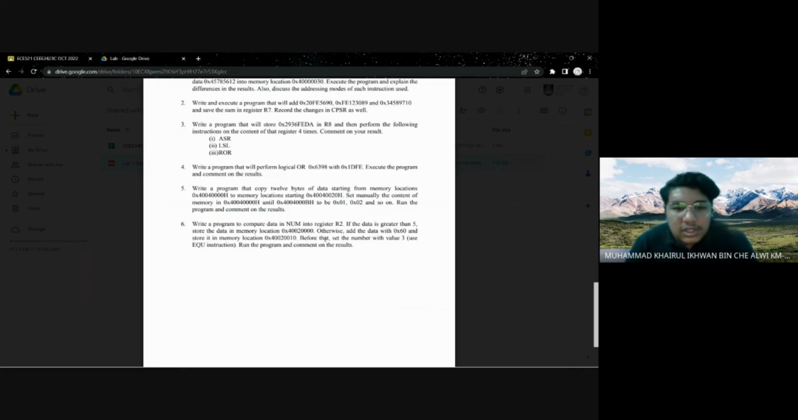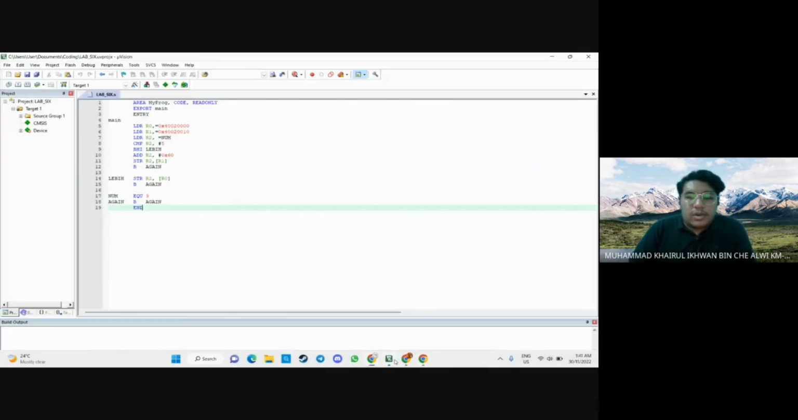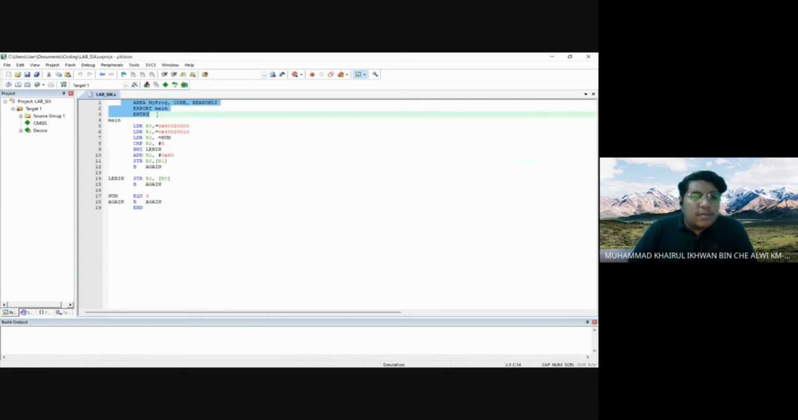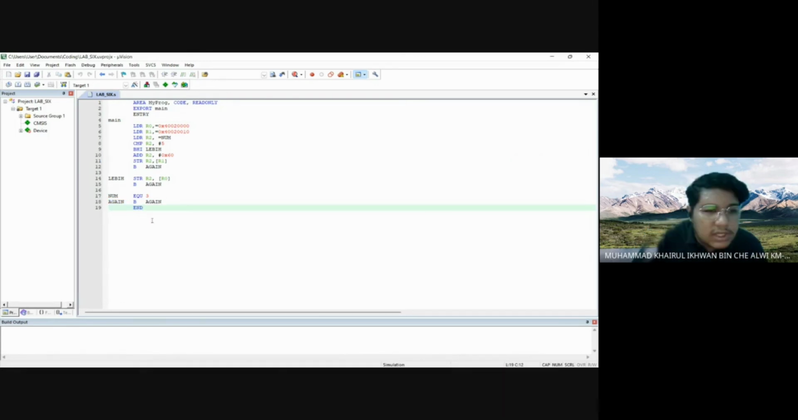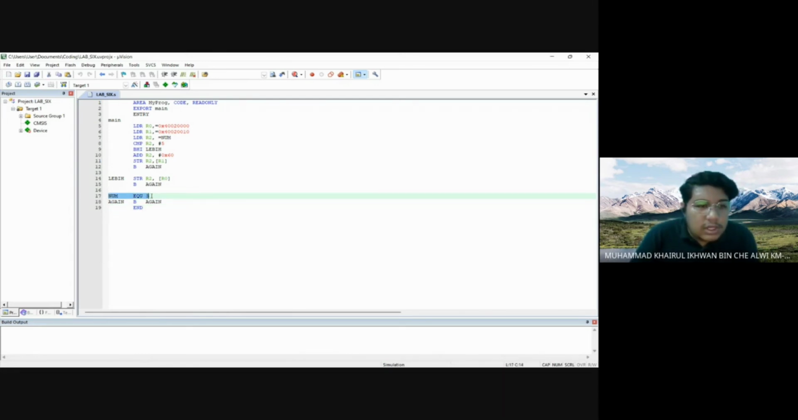Before that, set the number with value of 3. Num is equal to 3. Use EQU instruction, equal instruction. Run the program and comment on the result. So let's see the coding program. As usual, use format add here and then add here the format. And then the question 1, we use the EQU instruction. So when we use EQU, put it at the bottom before again B again. Okay, let's take a look at the program.